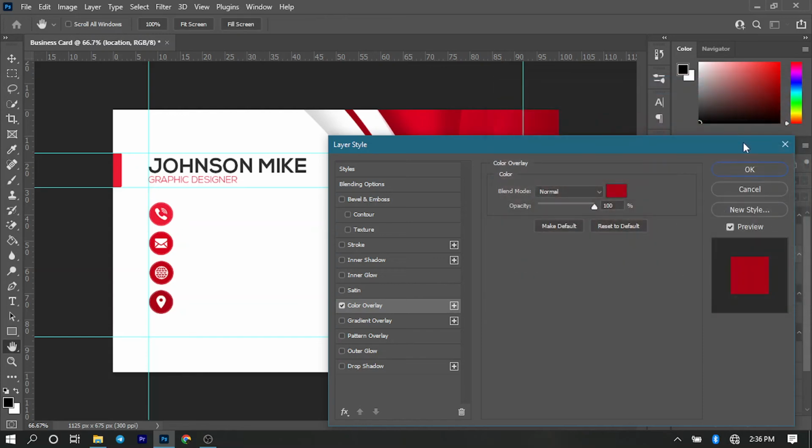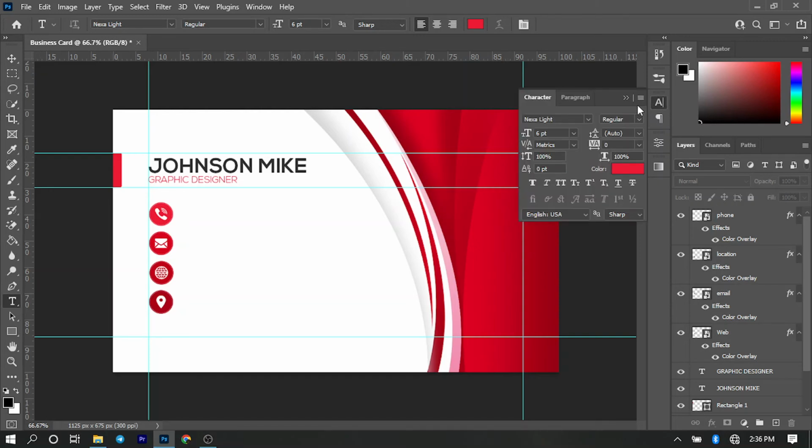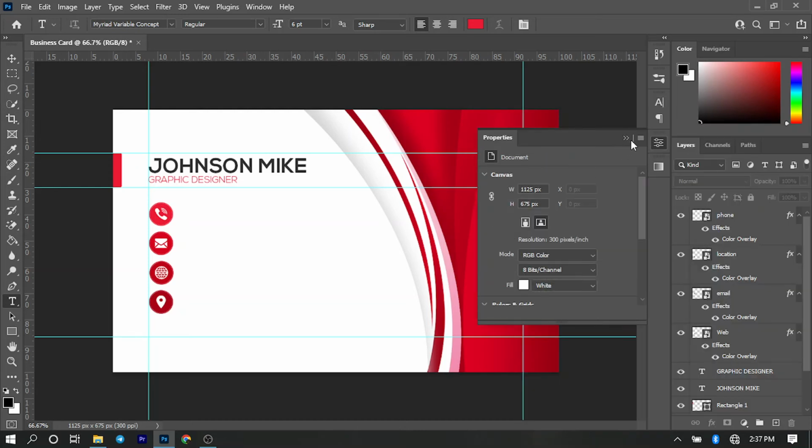Right, so now I want to complete the details of the person. So at this point you can go ahead and type the details you want to use for the person's phone number, email address, and all that. So for the phone number, I would use a font called Myriad Light. Okay, Myriad, that's it over there. And then I would use the black color.